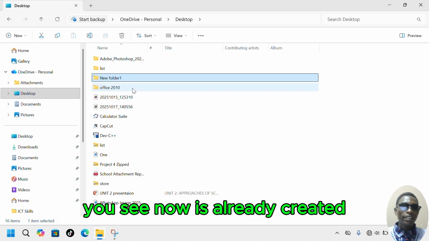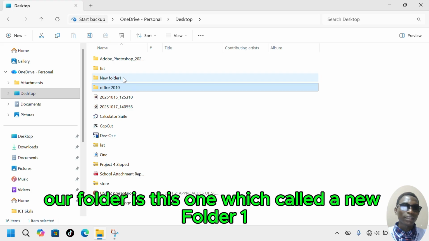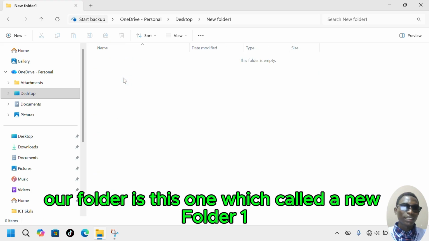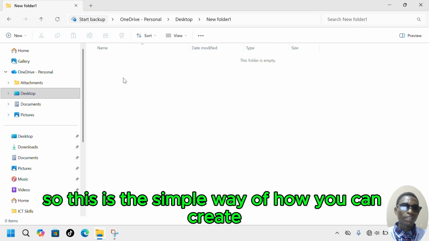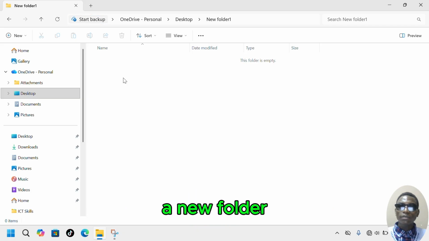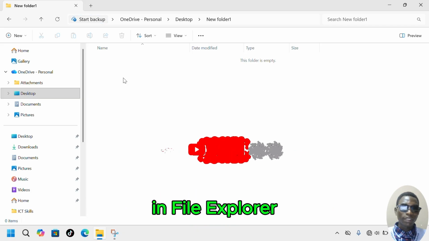You see now it is already created. Our folder is this one which is called new folder 1. So this is the simple way of how you can create a new folder in File Explorer.